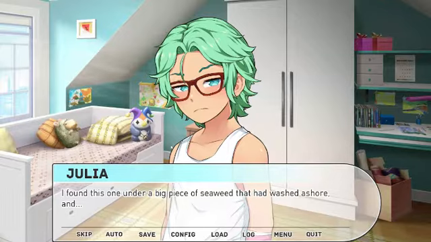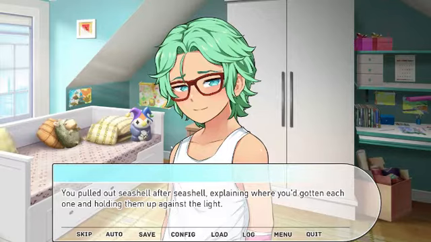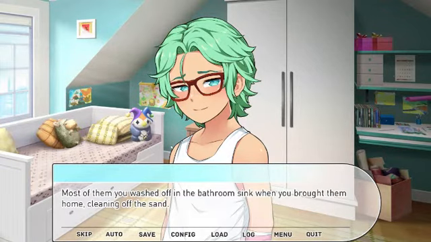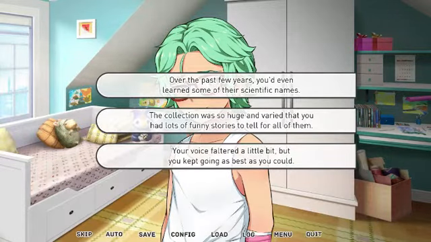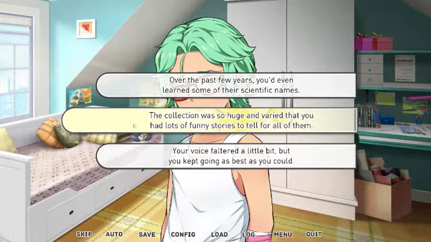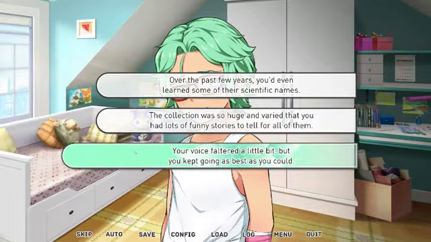I found this one under a big piece of seaweed that had washed ashore. You pulled out seashell after seashell, explaining where you'd gotten each one and holding them up against the light. There were big ones, small ones, pink, purple, and orange. Most of them you washed off in the bathroom sink when you brought them home, cleaning off the sand. Over the past few years, you'd even learned some of their scientific names. The collection was so huge and varied that you had lots of funny stories to tell for all of them. Your voice faltered a little bit, but you kept going as best you could.